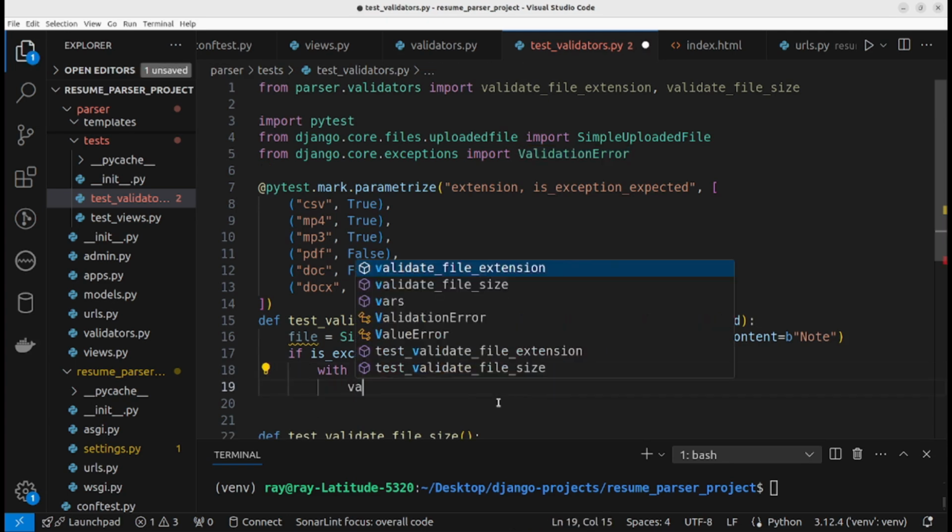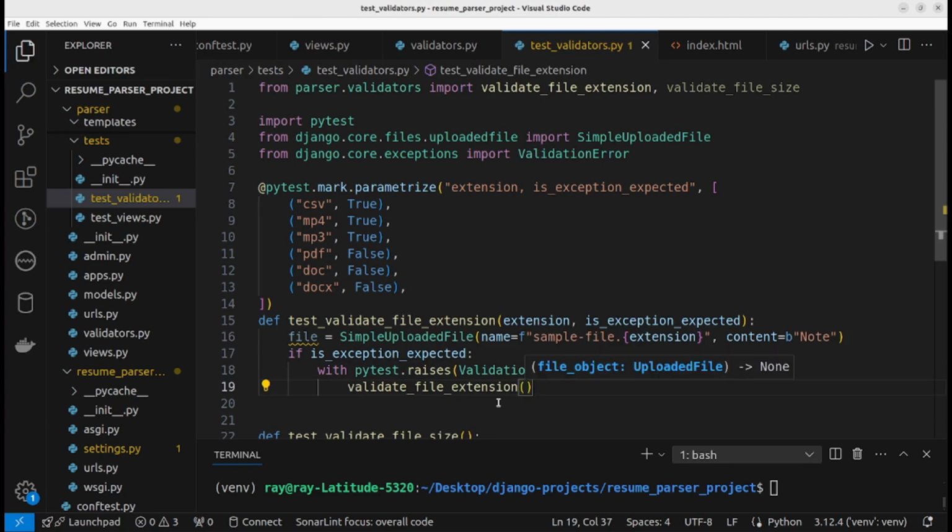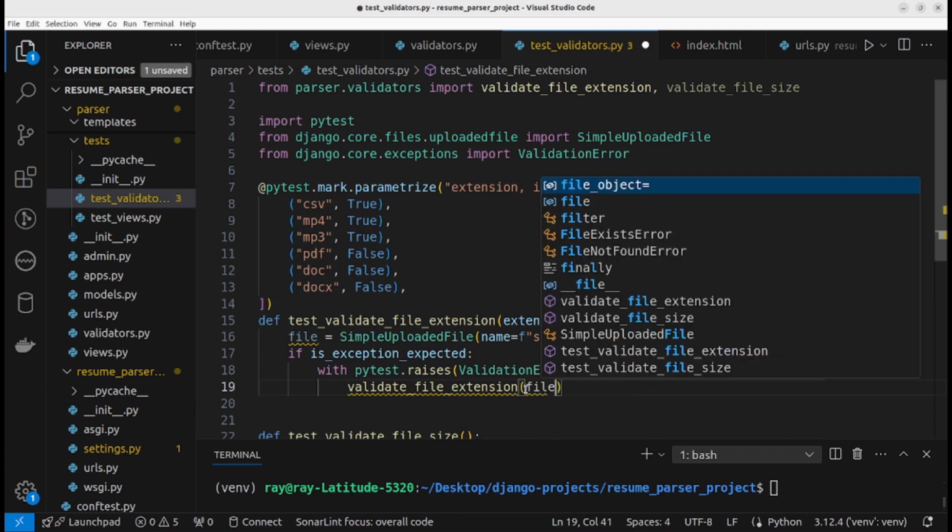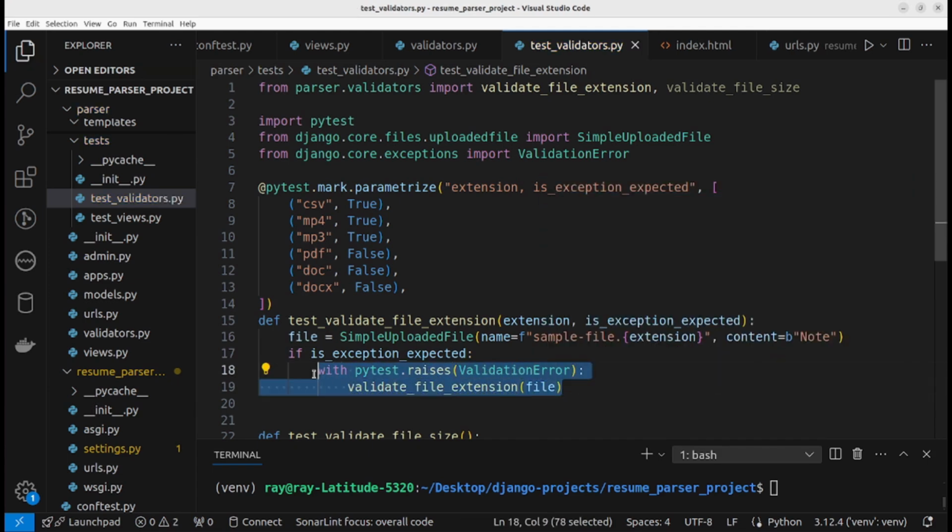Now we can call validate_file_extension. We need to pass the file to the function. This means we are using PyTest to assert that when this function is called, an exception is raised, and the exception raised is ValidationError.